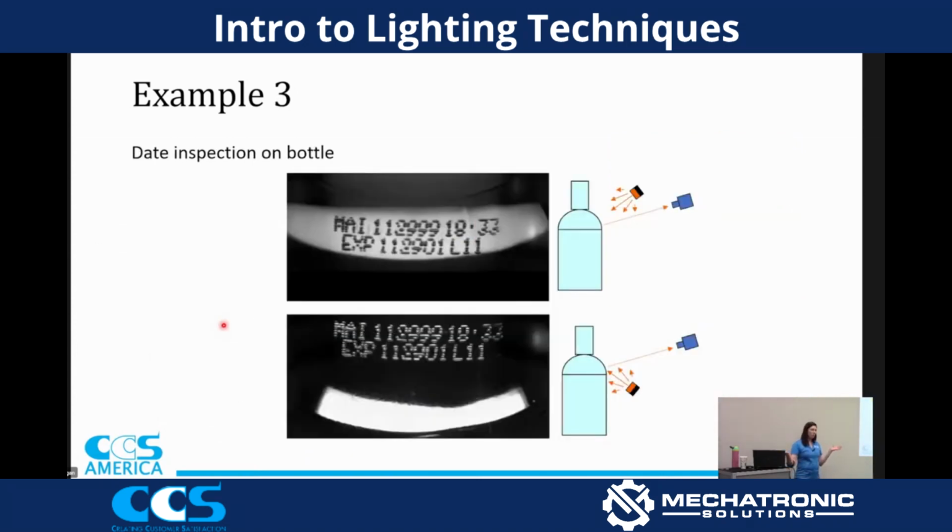Sometimes both will solve it. Bright field will solve the application and dark field will solve the application. And how we can decide between the two is important. What do we recommend to our customers? What do we install in our machines? In this scenario, which would you guys recommend, the bright field or the dark field?